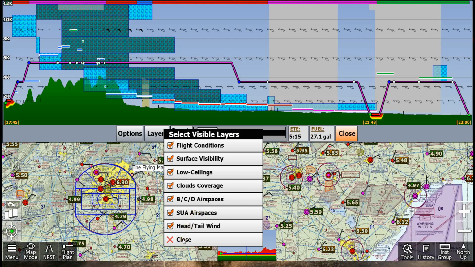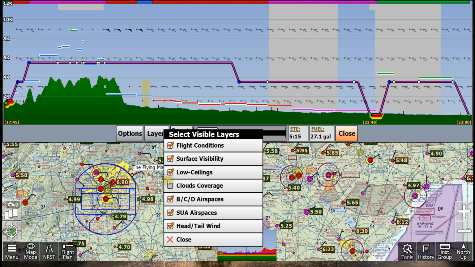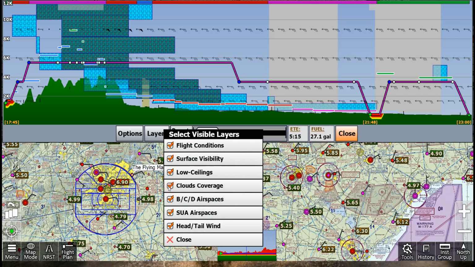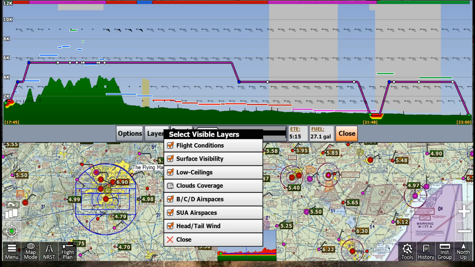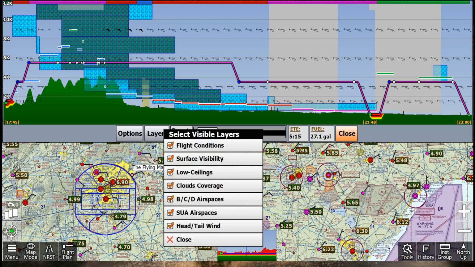So all kinds of features packed into this. It takes a while to learn about everything, but you can see you could check off your clouds, turn on and off the airspaces. I don't have any. The flight conditions up there, surface visibility, low ceilings. You can see that you got some really low ceilings through a good chunk of this. Your cloud coverage and the altitudes they're at. So pretty cool how that works.